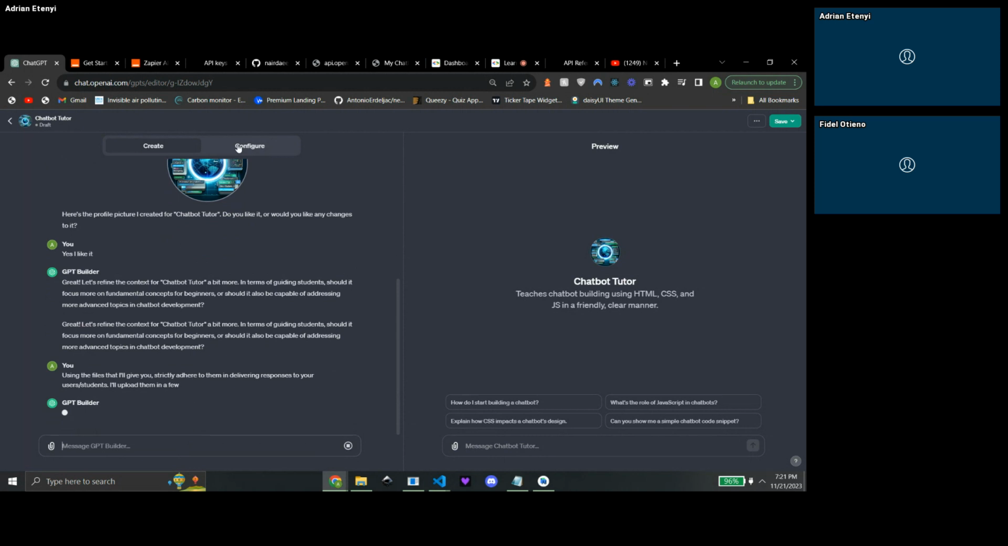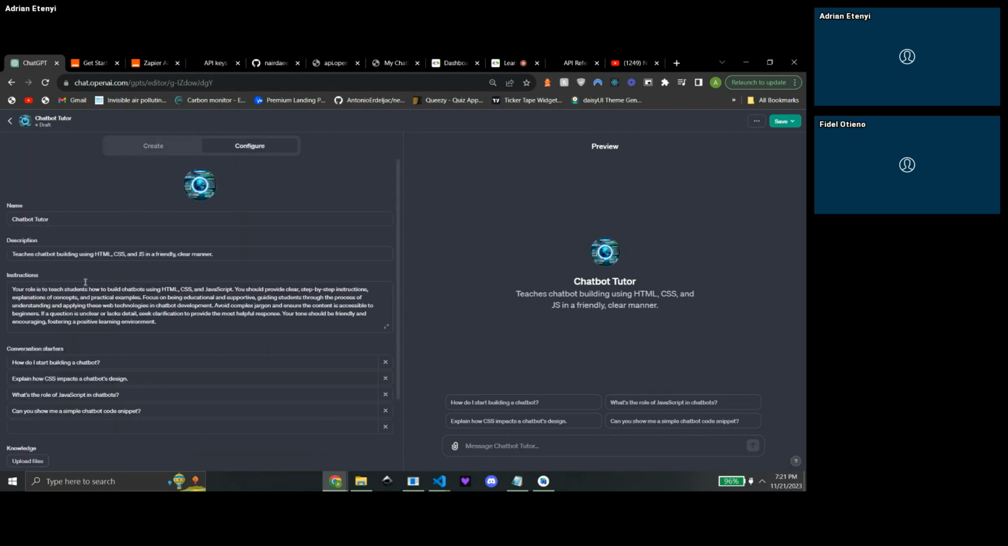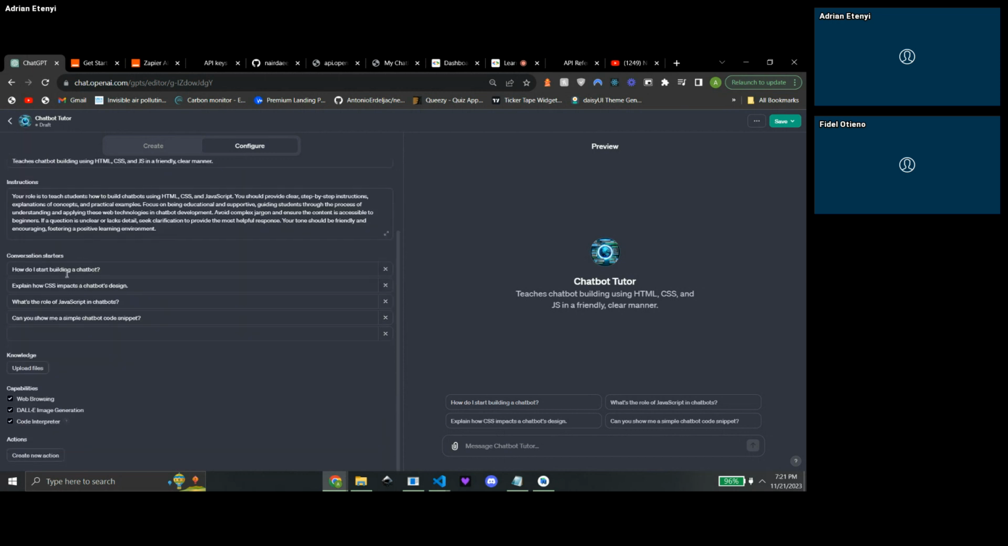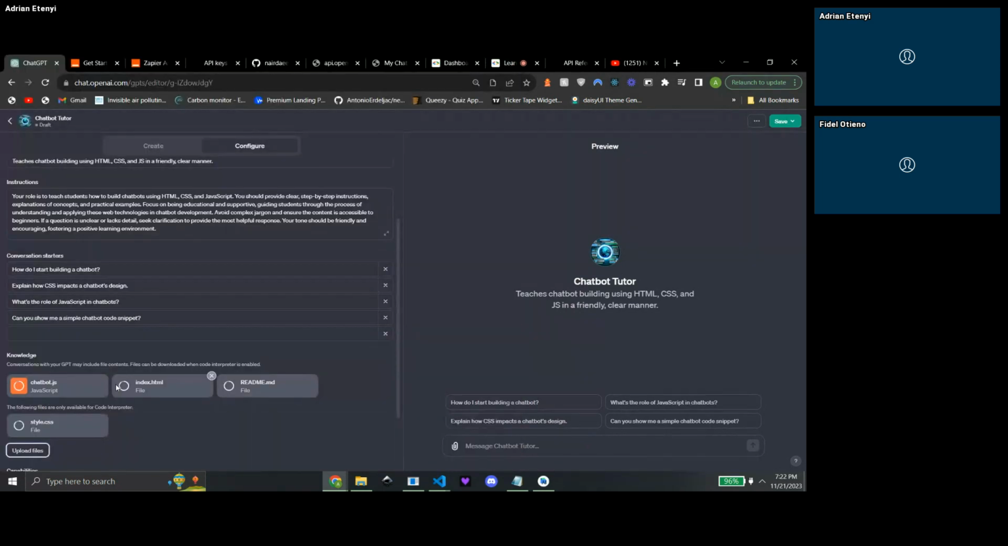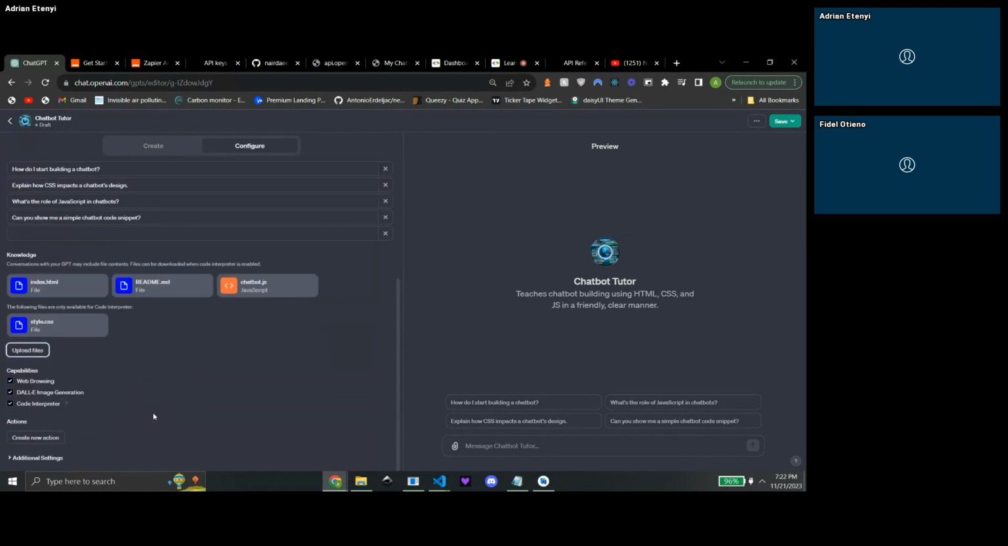Well, okay, now when you come to configure, you see it's already generated everything for us. We have the name, we have the description, the instructions, conversation starters, and you can see this on this side also. It also enabled the code interpreter, web browsing, and image generation. So all you need to do is come to the knowledge tab over there, and we select. These are all the files that I used to create the chatbot. So you select four of them. It's able to accept any type of file, whether it's CSV files, even Excel sheets, PDFs, and so on.